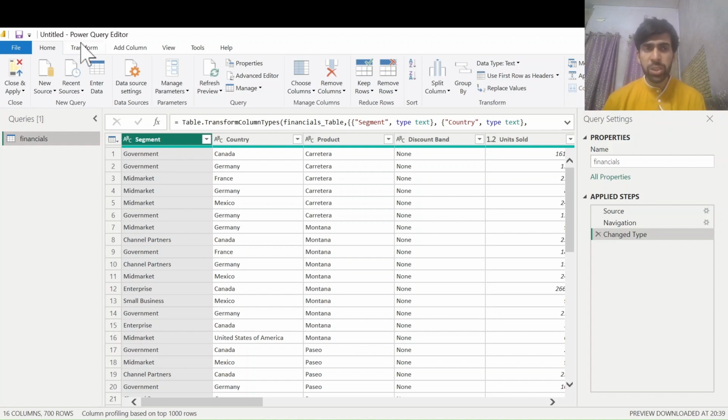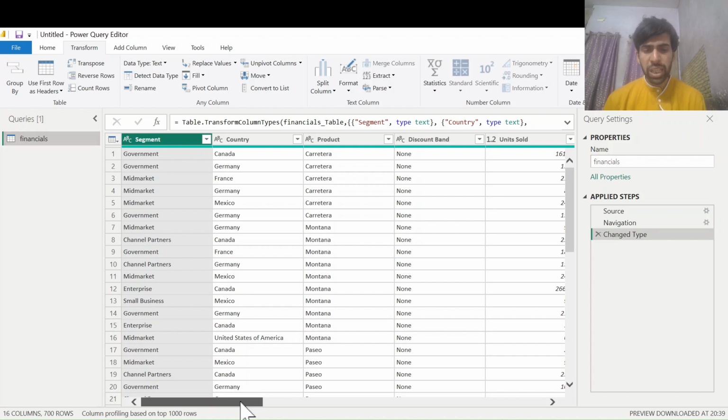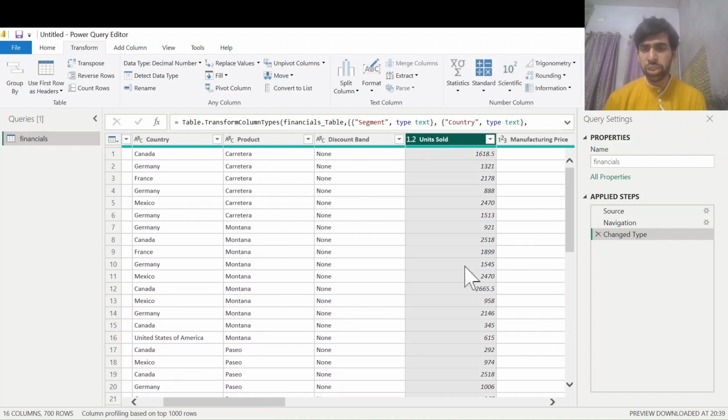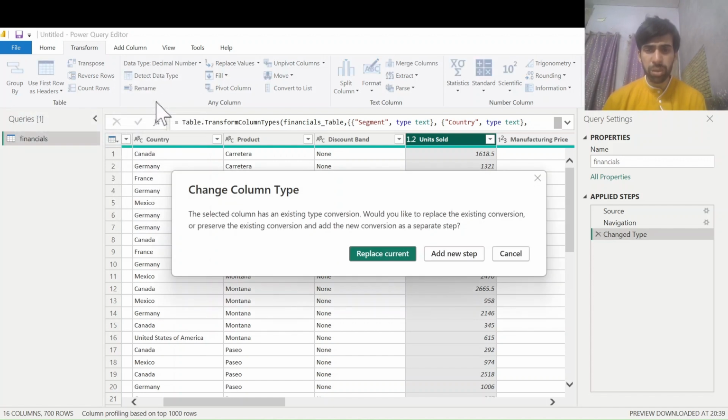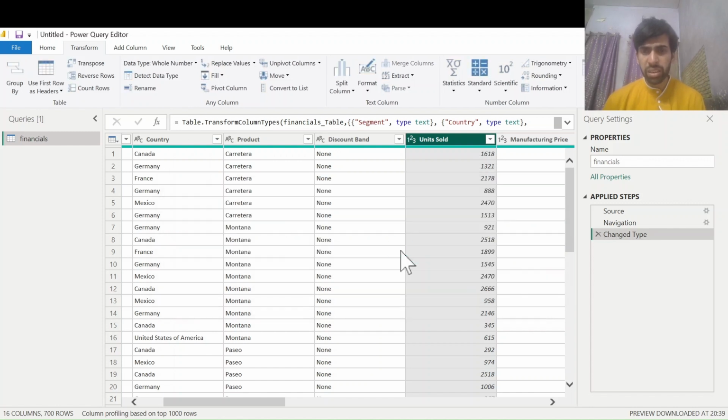I have various options to transform data. So for example, here in the units sold, I have decimal numbers. Maybe I do not want decimal numbers. I want only whole numbers. As you can see, one transformation I can do here is data type, decimal number. I can change it to whole number, replace current. As you can see, I have changed the type to whole numbers.